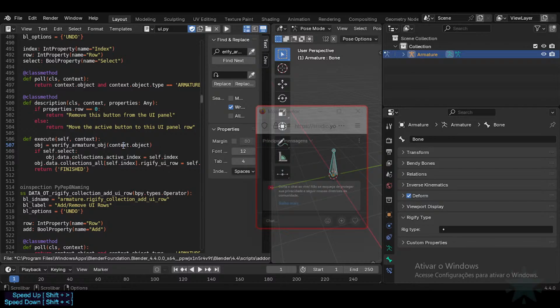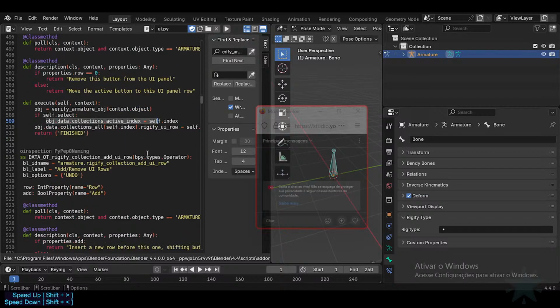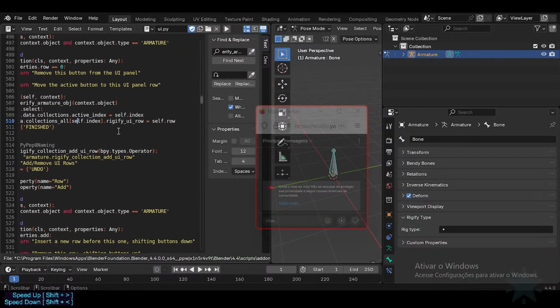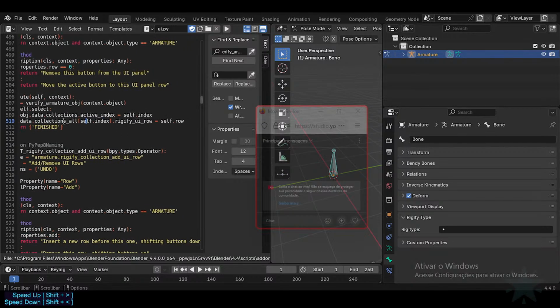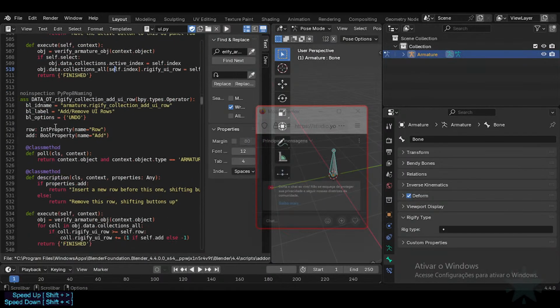Object mode maybe. Oh yeah, this context might be object mode. Not sure. If select self-select. Okay, then this is under this hierarchy. So this might mean something important, certainly, but that I don't know yet. Object data collections active index. No, I can't read that. Object data collections are Rigify. Return finished. Okay, I forget about that.